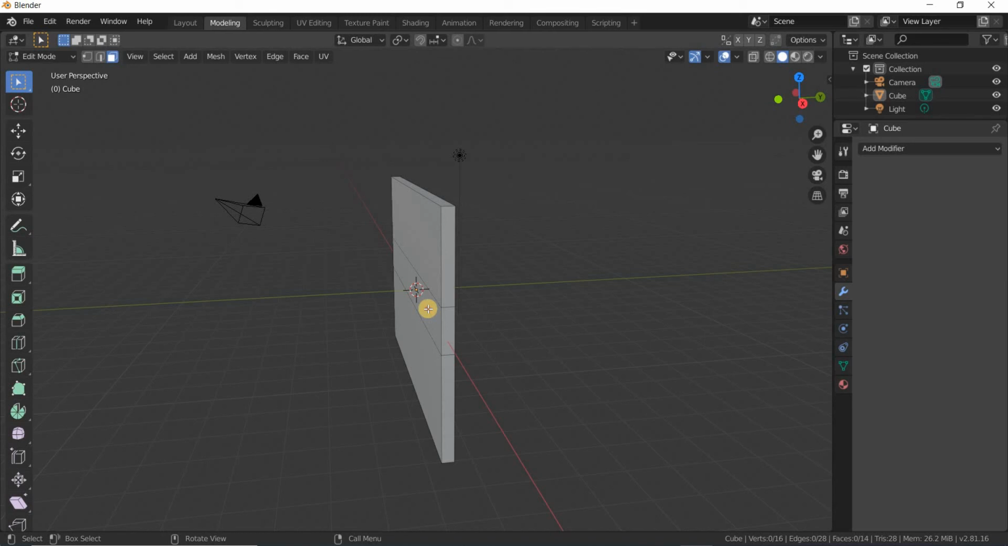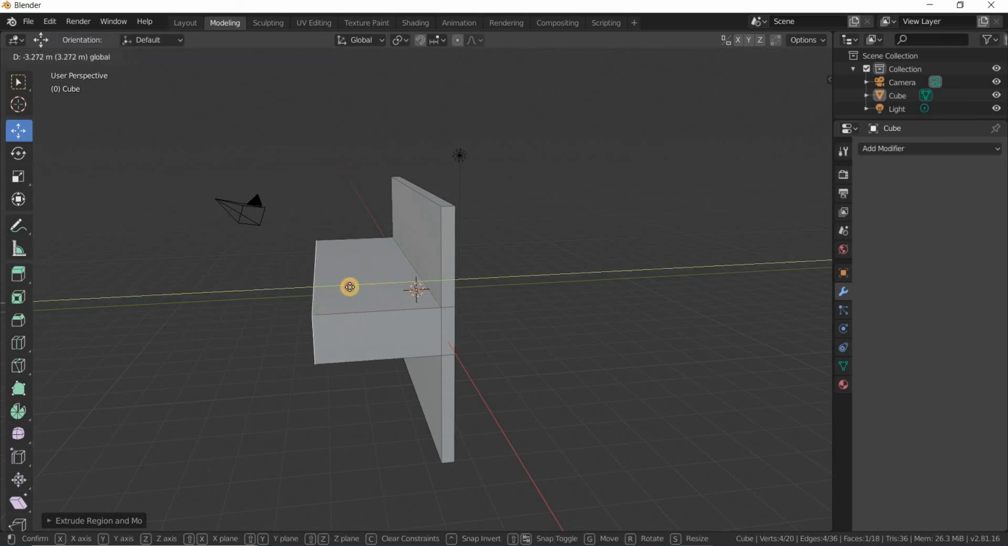So we'll select it like this. Then we'll use the extrude region option to extrude it. Just use it for extruding. Don't try to go back in. It will make a different kind of complicated structure. So once you're done extruding a little, you can use this move tool to change it further.